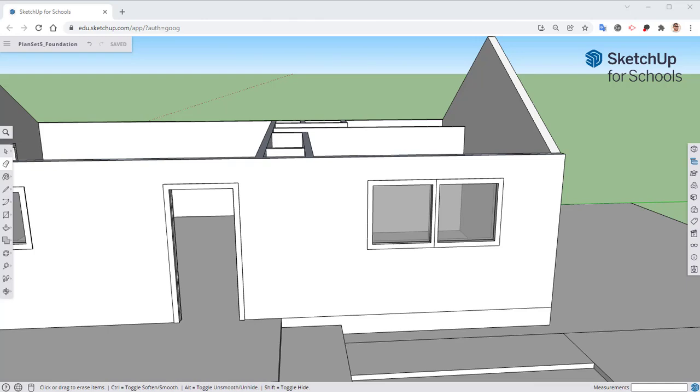Welcome back to our SketchUp for Schools tutorial series using our Blueprint Series Plan Set 5 project. It's that Plan Set 5, 11 drawings, and in this video we're going to take a look at doors. In a previous video we did all of the door trim, and now we're going to create doors and use the rotate tool in order to open those doors up.